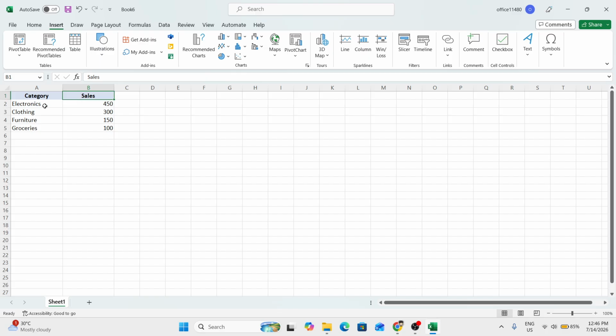Once your table is ready, the next step is to select the data you want to turn into a chart. Highlight the entire table, including the headers from cell A1 through B5. Including the headers is important because it gives Excel the context it needs to label the chart properly. If you only select the numbers without the category names, the chart may still appear, but it won't be as useful or as clear. After your data is selected, go to the Insert tab at the top of Excel.